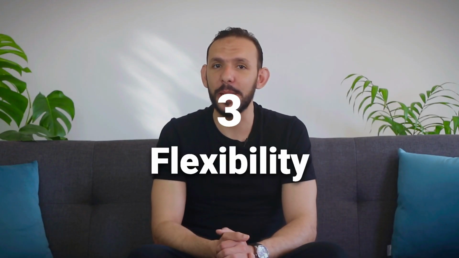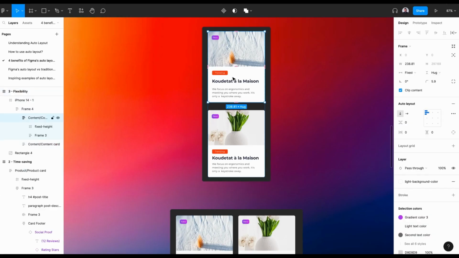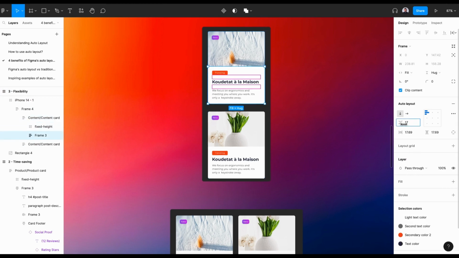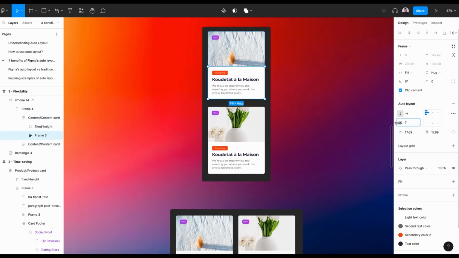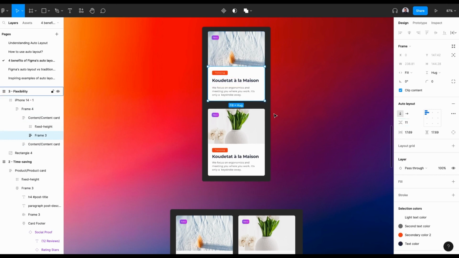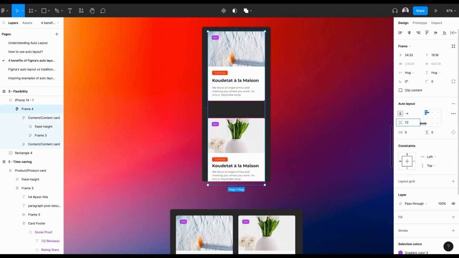3. Flexibility. You can quickly adjust the spacing and alignment of elements within the UI card using auto layout without having to worry about the impact on the overall design.